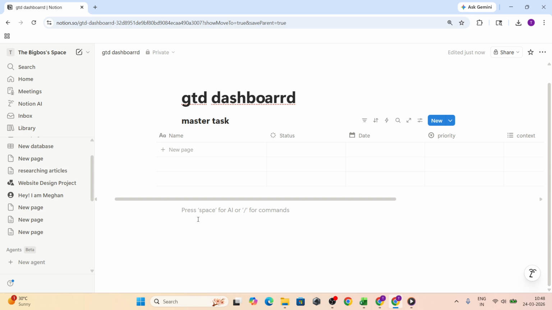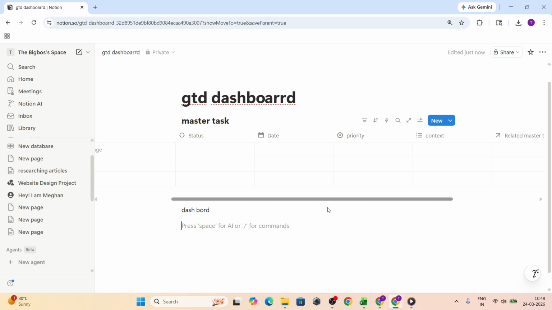Create a next actions view that shows only tasks where status is next action. If you track completion with a done checkbox, make sure it's unchecked in this view, so only active items appear. Keep the display simple, just the title, date, priority, and context so you can scan quickly.